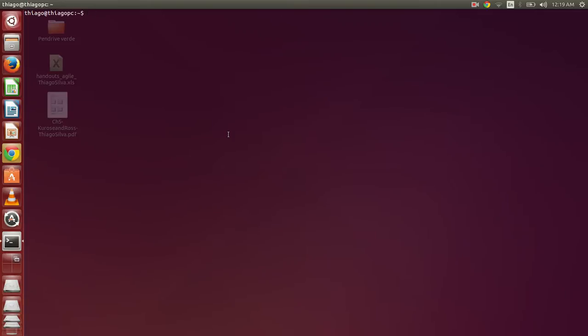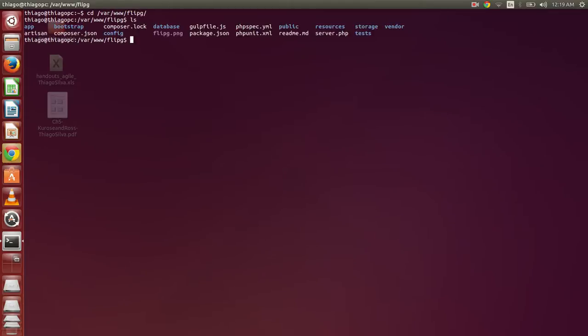Okay, so for this class, we made an aggregator of RSS. We call it FlipG. Let me enter the folder here of FlipG. There we go. So, the files that you see here are the files of the project. We developed the project using PHP and MongoDB.